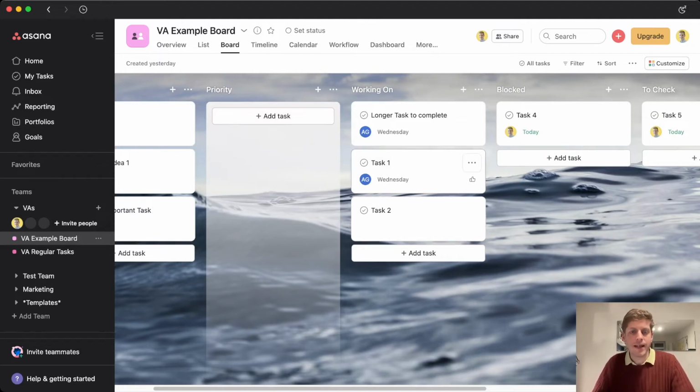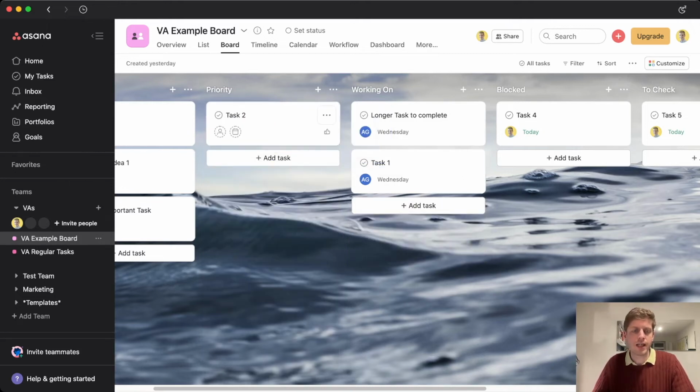So as they're working on things, I generally say that they should only have one or two tasks in here, because they can't work on all three things at the same time. So if they've paused it, it can go back into priority or one of the later columns, which I'll share with you in just a second.